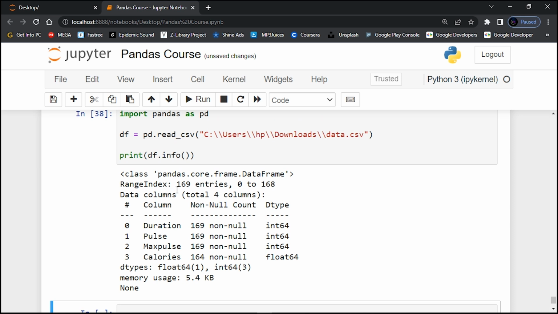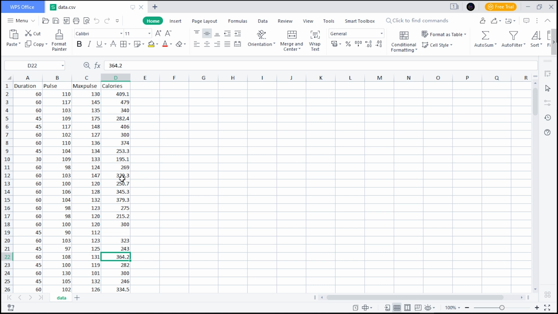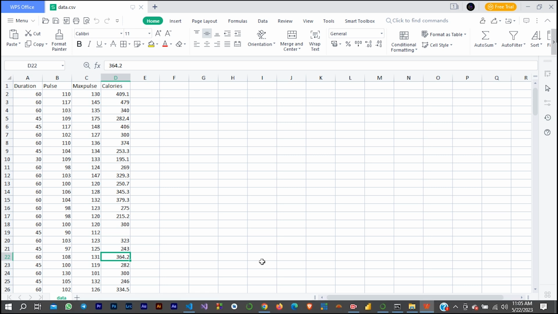Here, pandas core data frame, the range is 169 entries, 0 to 168. Remember, indexing begins from 0. And then data columns total there are 4. And then you can see duration. Duration is 169, and null values. So guys, basically I'll be using this data. I'll be modifying these data sets to have wrong values, so that we may understand how we can clean it. So first of all, let's begin.